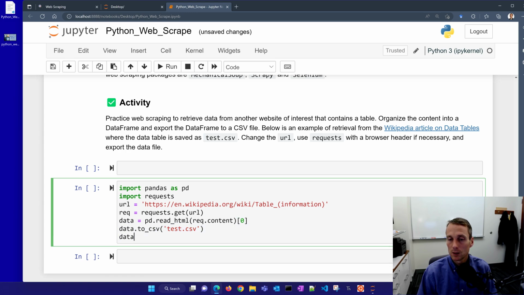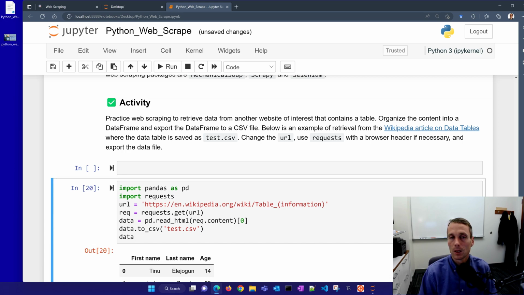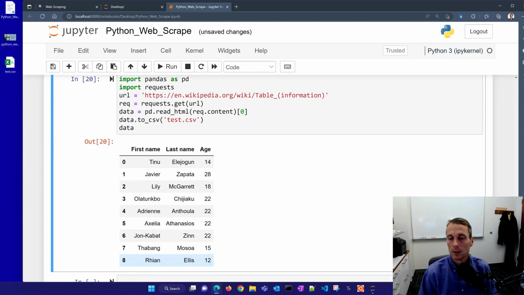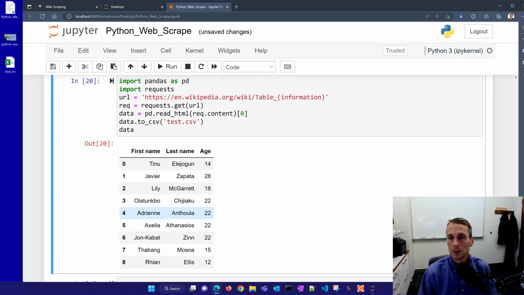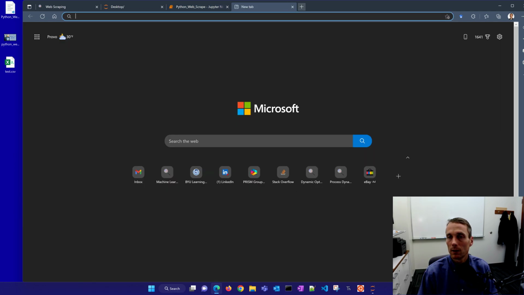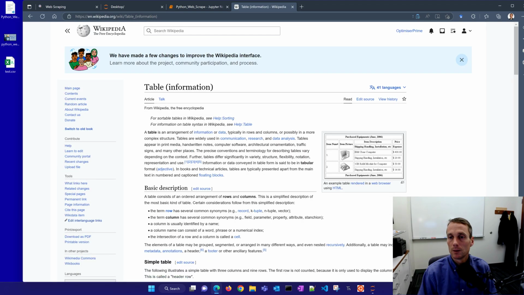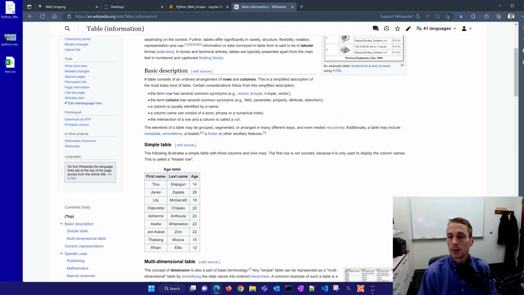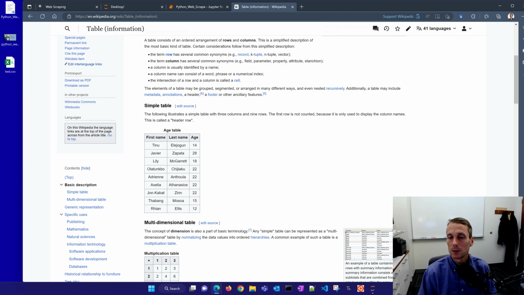Then we'll go to the CSV file. So if we run that, then we can see here is a table that was at that link. Let's just open this up. This is a Wikipedia article about tables. All right, so here's our table right here that we just extracted.